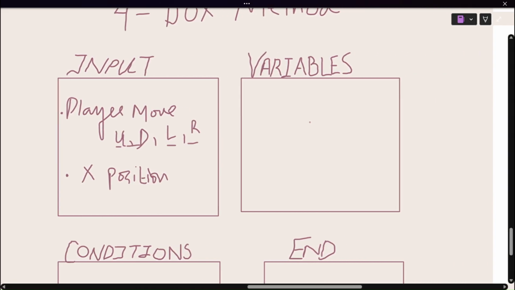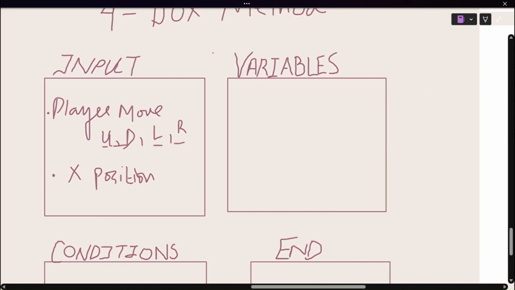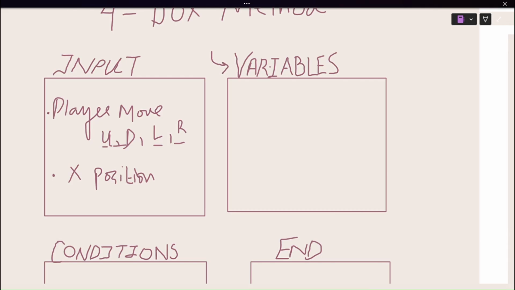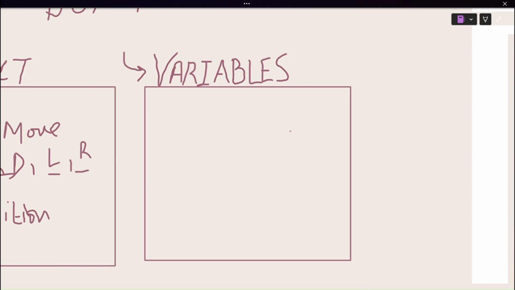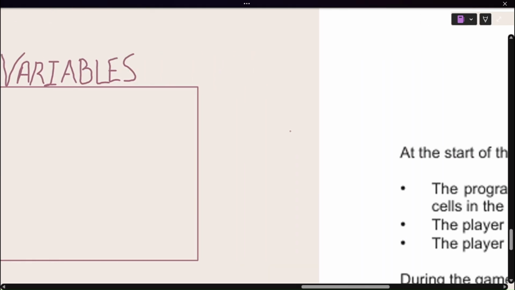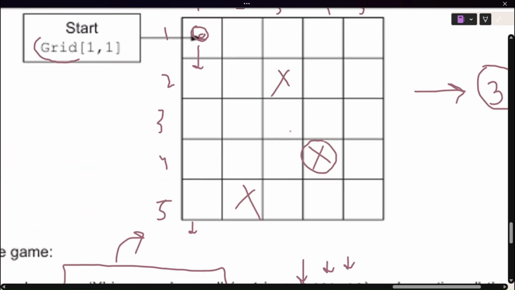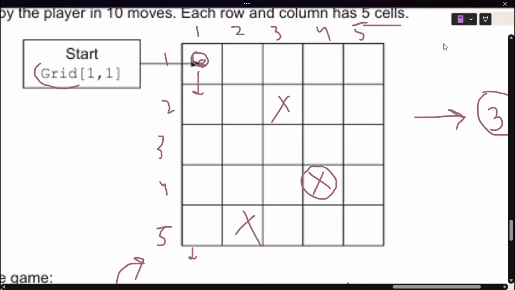Next, now you have to identify what variables do you need. It means what things that you need to change in the program. Okay, now I have to identify what changes in my program, what things are variable. So in my grid, for example, let me first erase this mess.